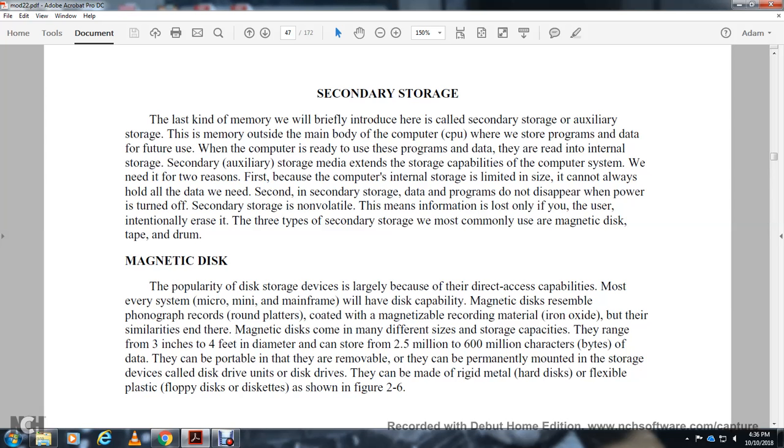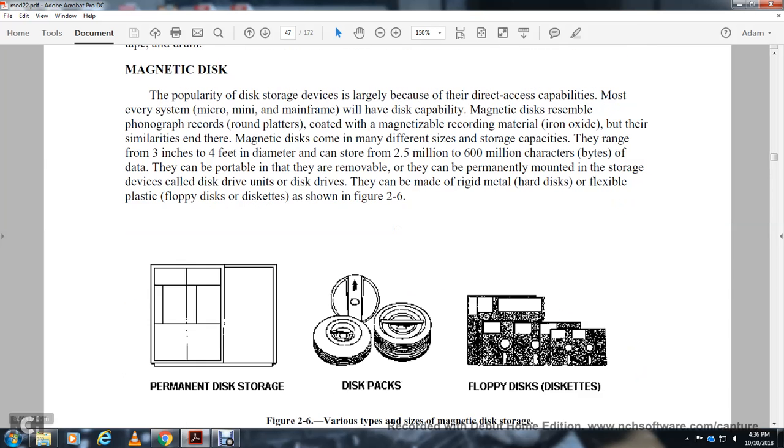Magnetic disks come in many different sizes and storage capacities. They range from 3 inches to 4 feet in diameter and can store from 2.5 to 6 million characters, or bytes, of data. They can be portable and removable, or permanently mounted in a storage device called the disk drive. The disks can be made of rigid metal, hard disk, or flexible plastic, a floppy disk, as shown here.